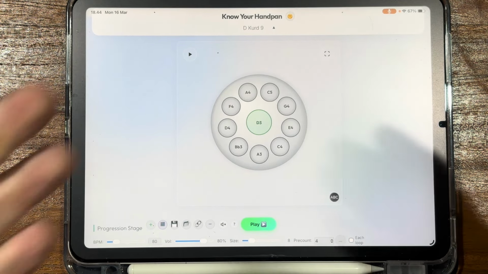What else you can do? You can remove the pre-count if you want, or make some custom pre-count. Then you can change the tempo to a faster one or to a slower one to follow this.